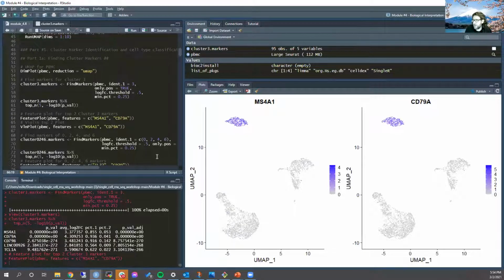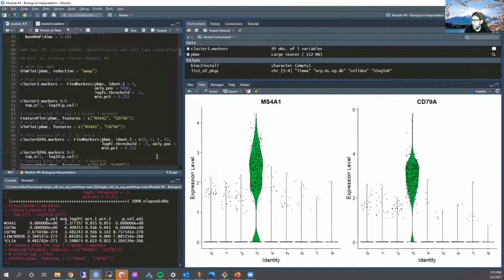All right, if we look at our violin plot, we can actually see this another way. In this case, instead of looking at all the cells at once in a UMAP, we're now directly comparing the clusters for their expression of these markers. So we can see cluster 3, which is our presumptive B cell cluster, very strongly expresses this.